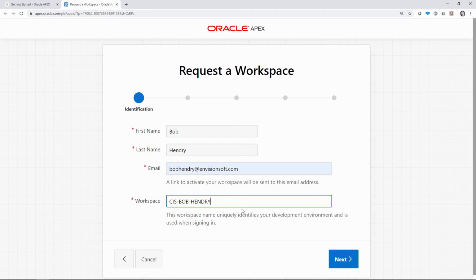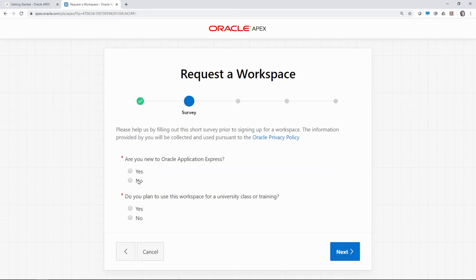Now, here's the deal about your workspaces. Your workspace has to be unique. You're like, well, unique to what? I'm the first person that's logging in for the first time. Yeah, but you need to be unique for everyone else. So if there's anyone else, CIS Bob Hendry, it's going to conflict. I think I'm unique, but if it tells you that it's not, you're just going to have to come up with something more unique so it passes the test. So let me click on Next. Are you new? Nah. Do you plan? Yeah, I sure do. And then click on Next.